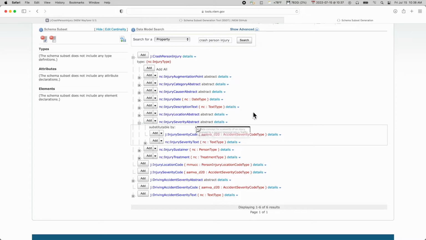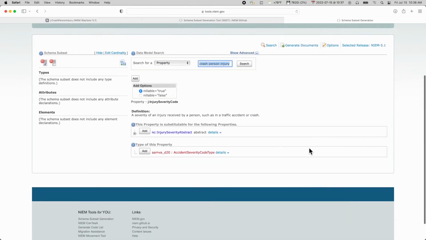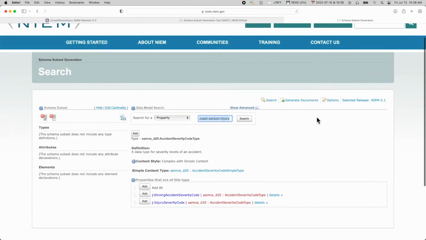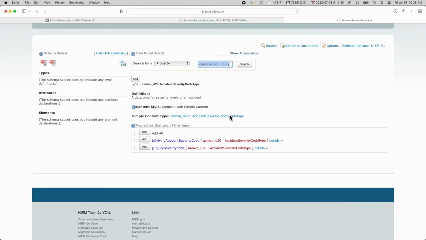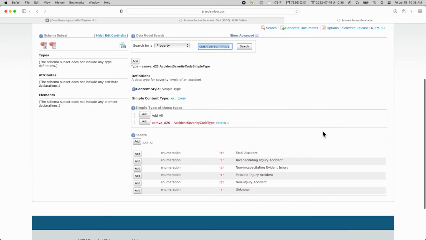But before we make a choice like that, we should probably look at what's in the code table for injury severity code. Wayfair is better at this than the SSGT, but let's do the SSGT first. So injury severity code, click on it. I see its type is accident severity code type. I click on that. I see that's based on an accident severity code simple type. I click on that, and that gets me the code table.